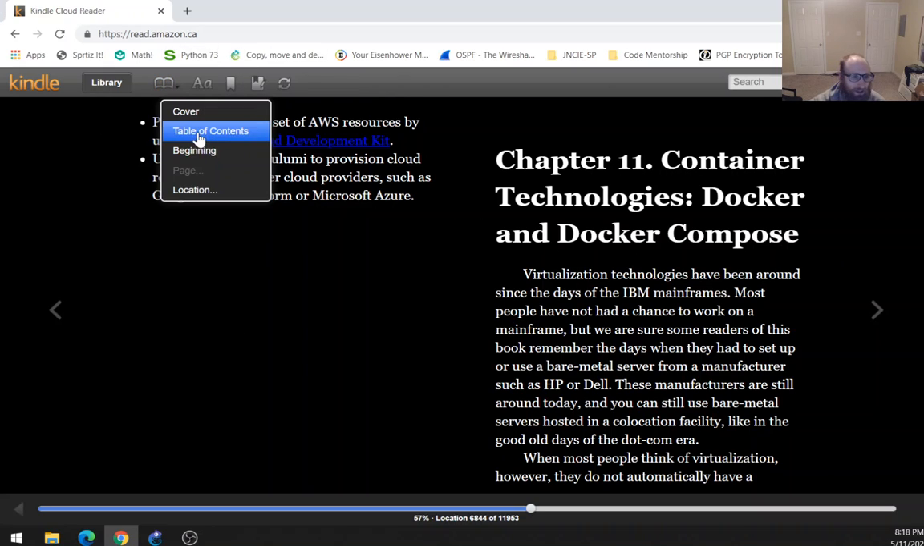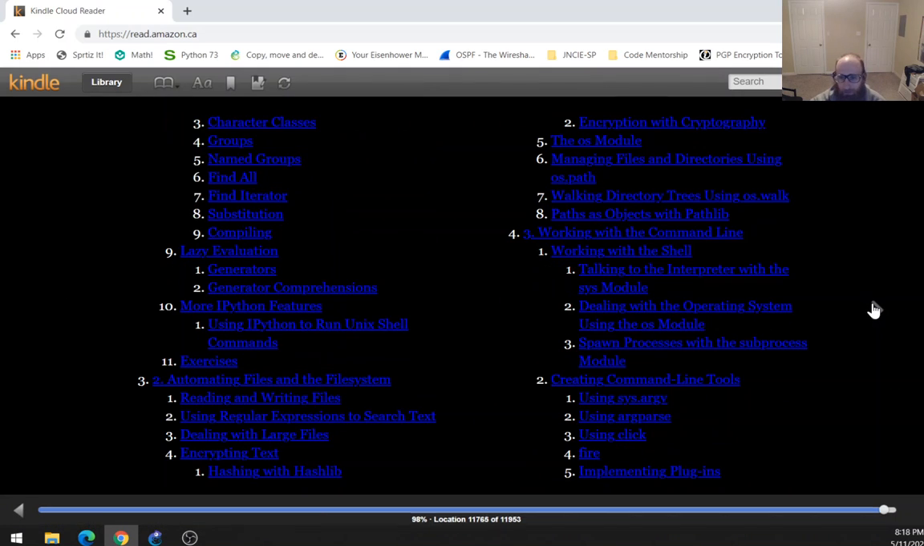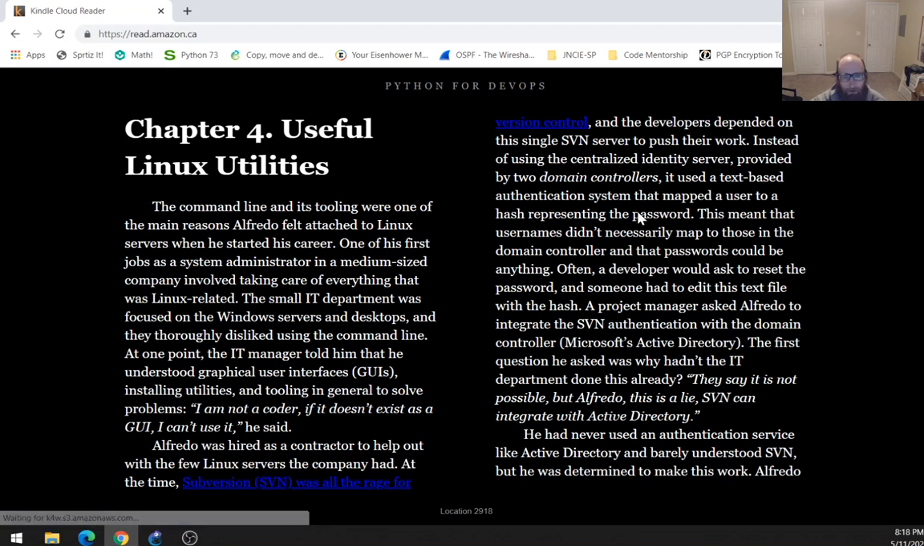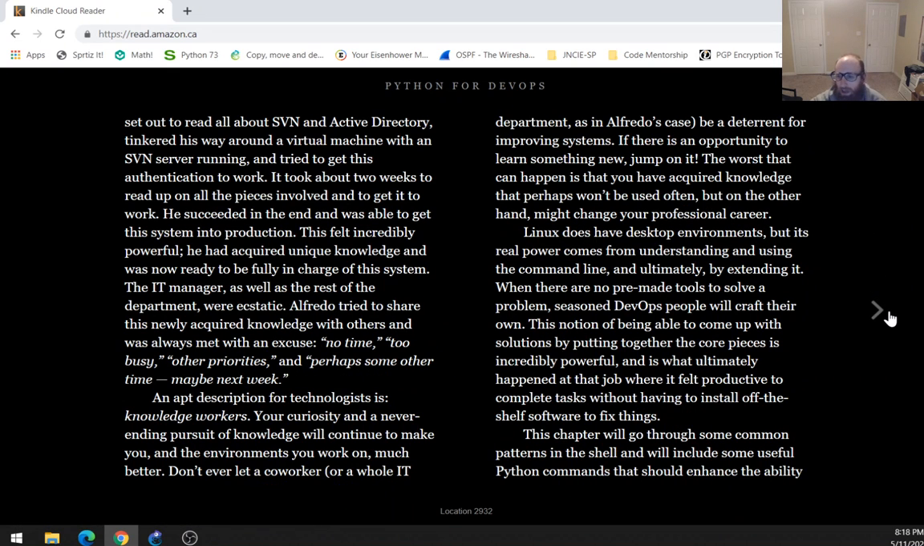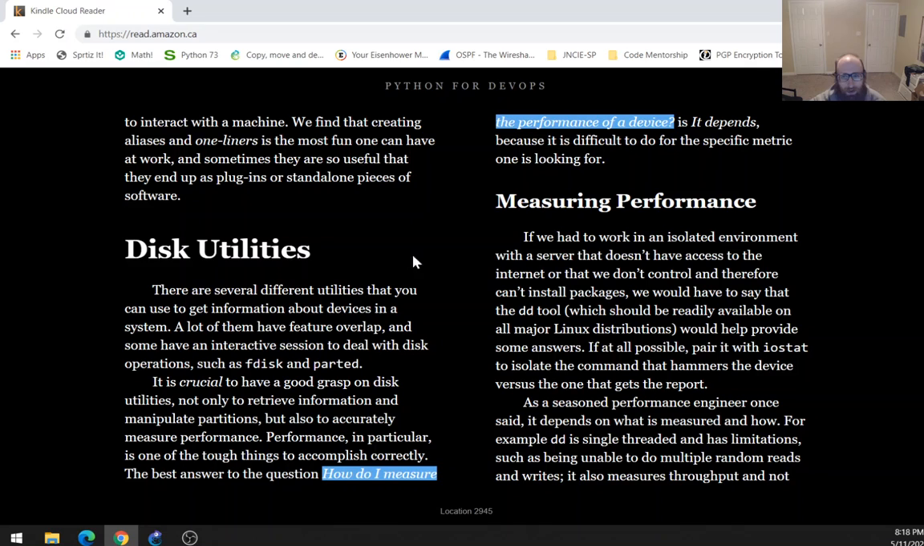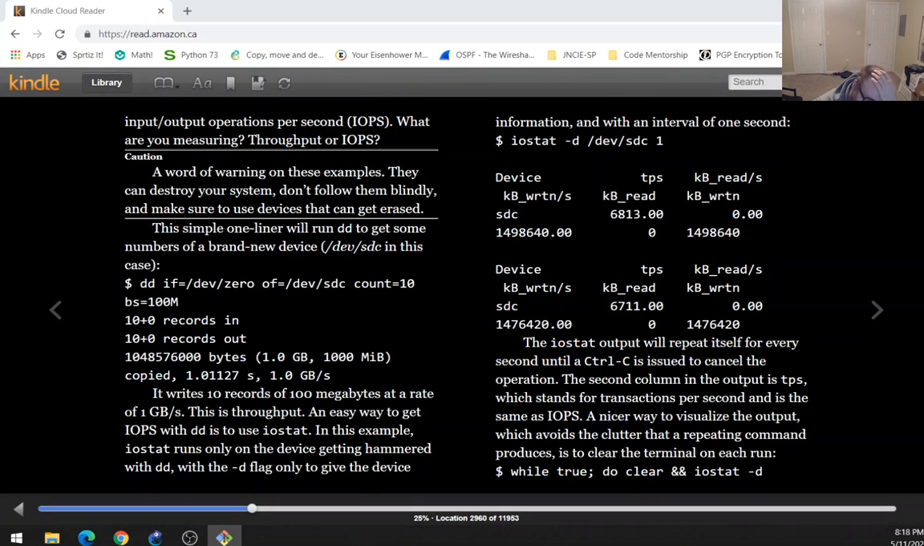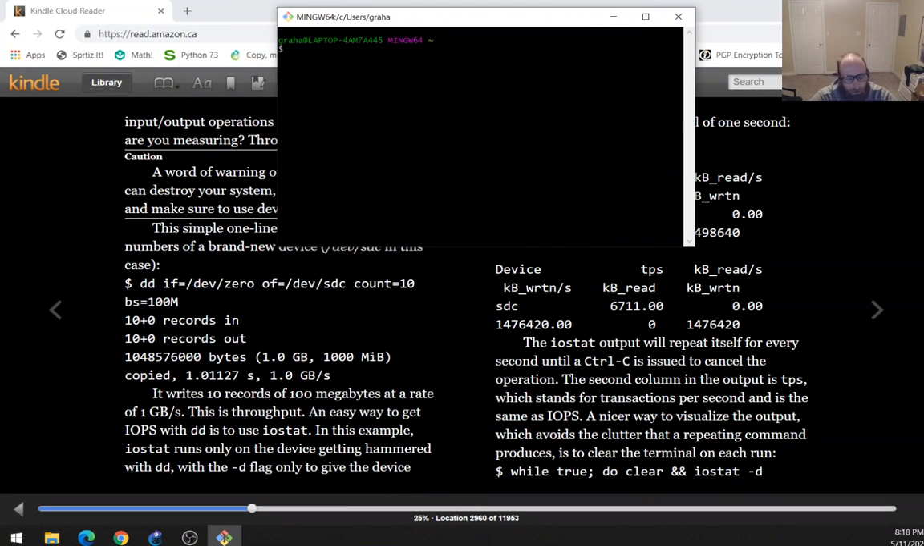So I actually did go back through this book, to the section on disk utilities, and ran some of these utilities and tried to get a sense for my machine. And there's one interesting command thing that I did that I will share. I'll open up the CLI to my home lab here.